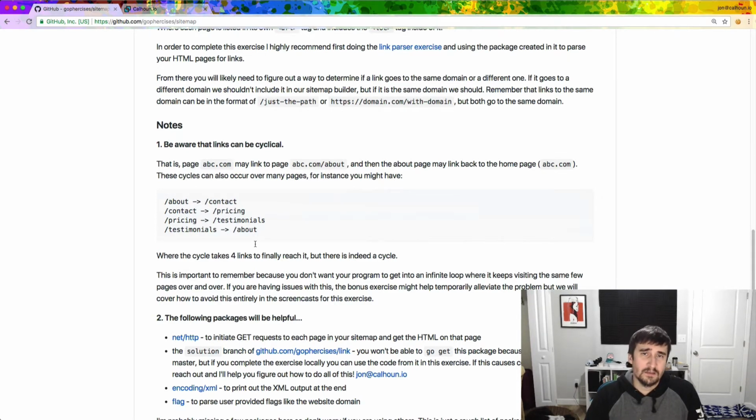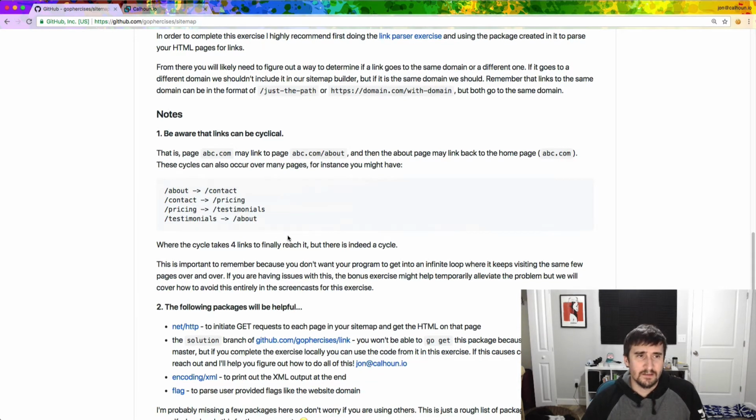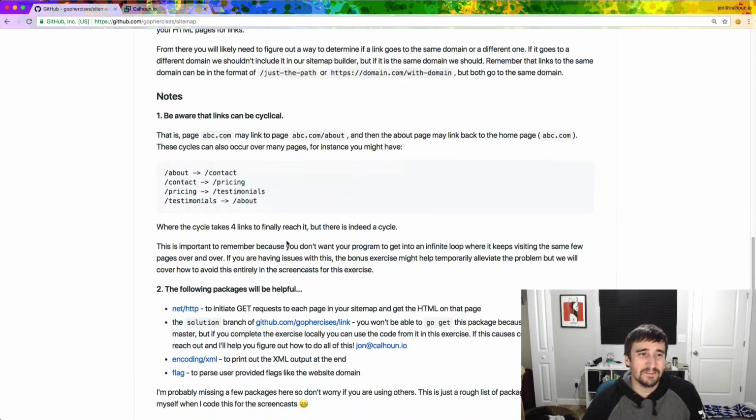So you need to take that into consideration, and you need to make sure that you don't try to hit the same page many, many times. If you do it correctly, you should be able to limit it so you're only hitting every page once. That's assuming that there's no redirects or anything funny like that. So that's another thing that makes this sort of thing a little bit different.